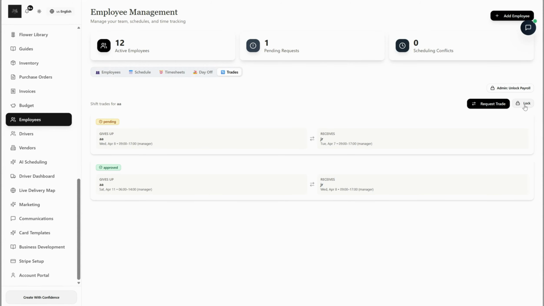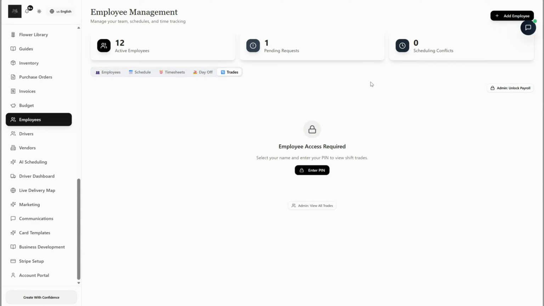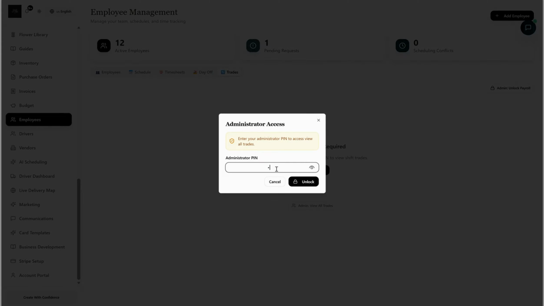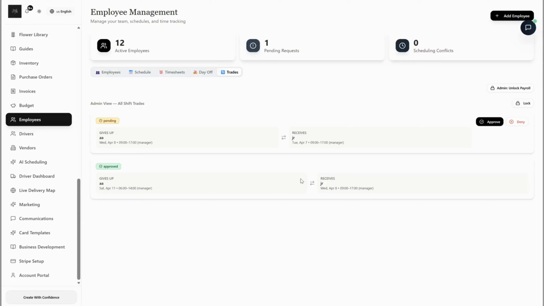So now we're going to lock this section again. We're now going to go ahead and go to the administrative view trades, enter in the administrative pass PIN number. And then here we can either approve or deny the trade between AA and Junior. We're going to go ahead and approve this trade. So now it's showing as approved.